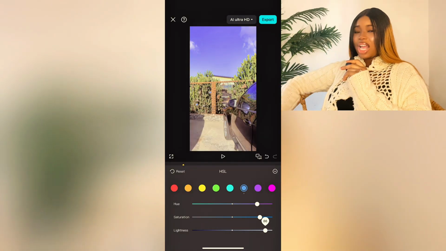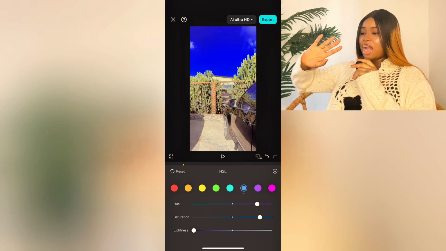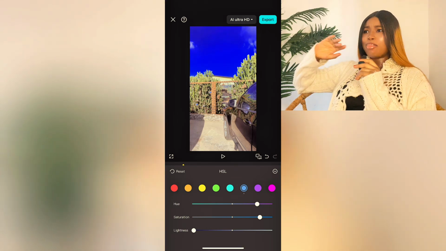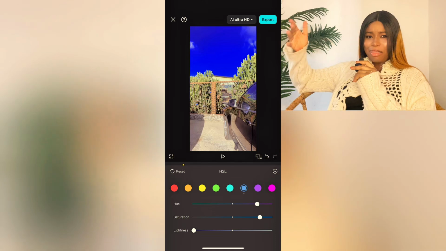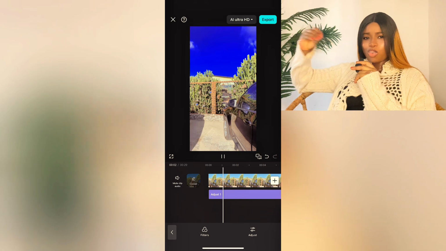So I want the sky to be more blue, so I'm going to tap on the blue option. Right, so I'm going to start adjusting. I'm going to move it over here, move it over there, and just play around. Guys, always play around with the app. Study the app. Nobody is perfect at this. Just play around with it until you find what works for you.